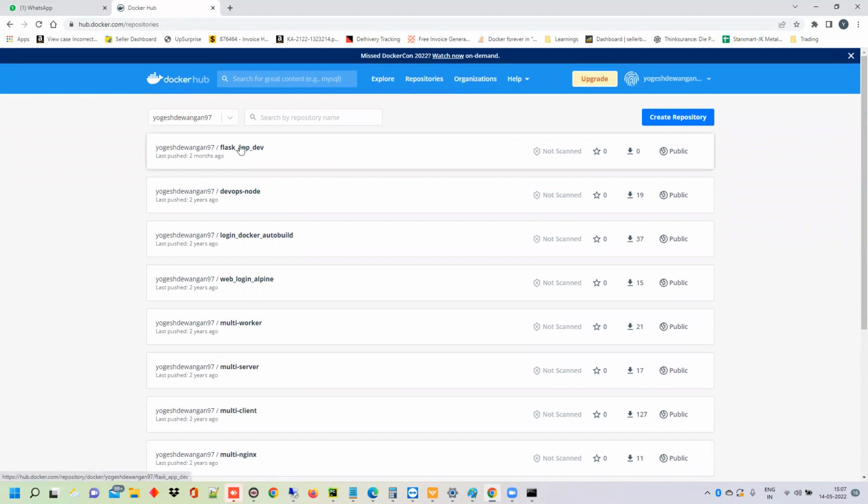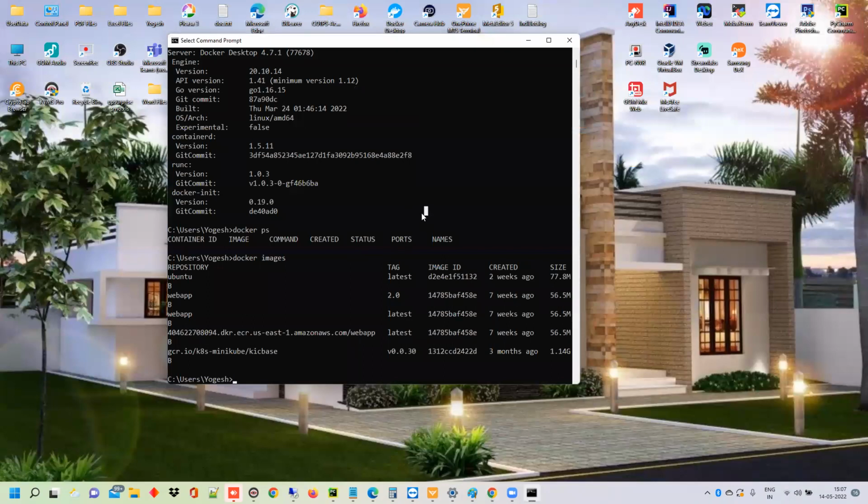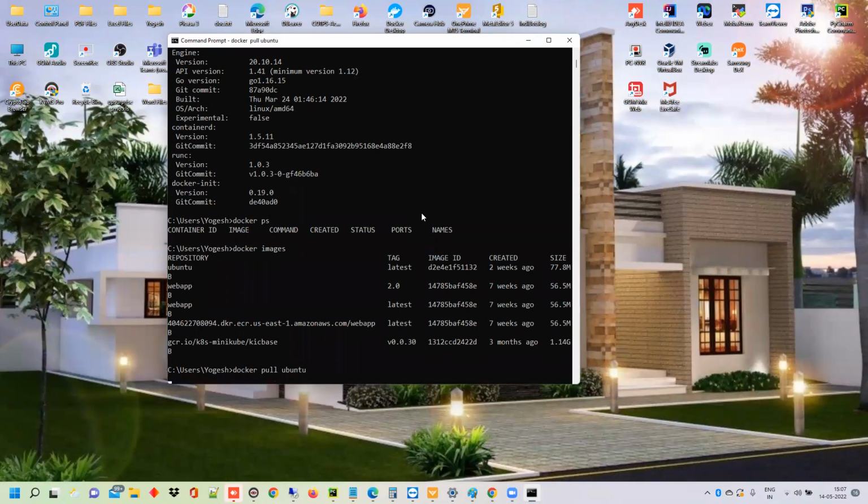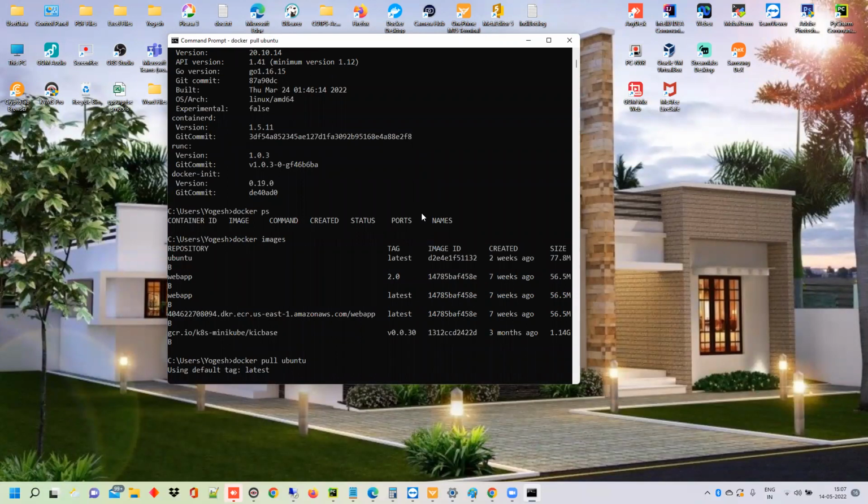Now see how to use the container first, then we'll see how to create a container. So how to use the container: you have one command, docker pull. Let's say you want to run Ubuntu on your Windows machine or Mac machine. You always do docker pull ubuntu.